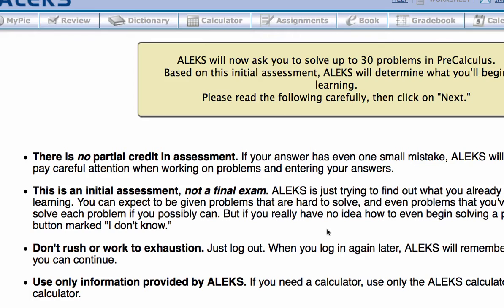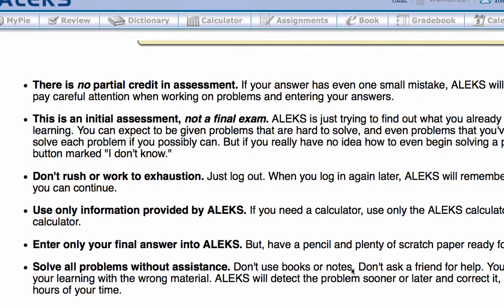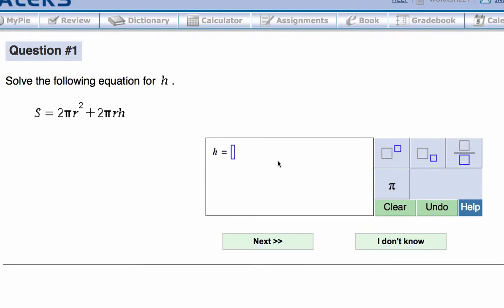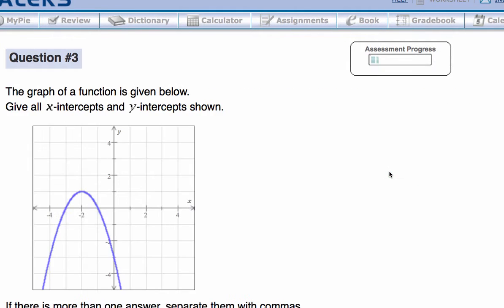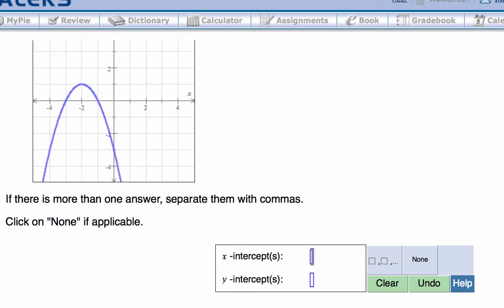So now I'm going to take what's called the initial assessment, and you'll be doing this as well to find out what your place is in the class. I'm going to be actually answering most of the questions wrong because I want to go through the material with you. Not wrong, I'm just not going to answer them. So I'm going to hit I don't know for most of these so that I'll have a chance to go through the material with you when we go through the modules.